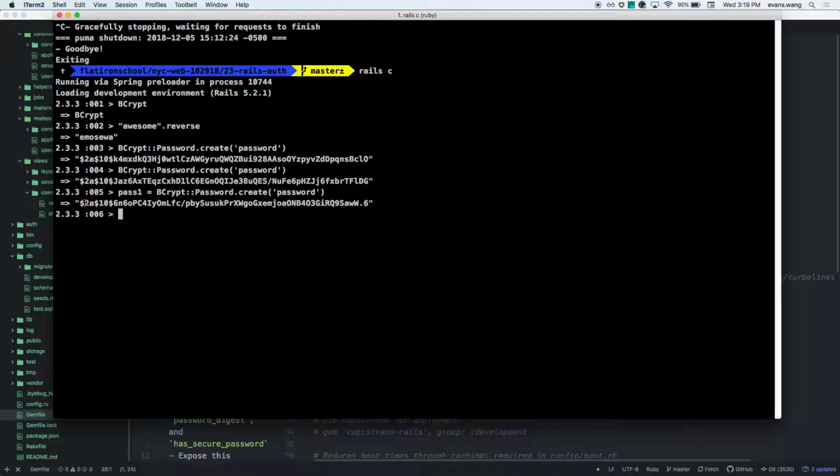Let me just copy this real quick. And can I do password1 equals to this string? What do you think? I'm sorry, I'm assigning, right? Oh, that's painful. I want to compare it, right? Would you think that it would make sense that this is true? False.